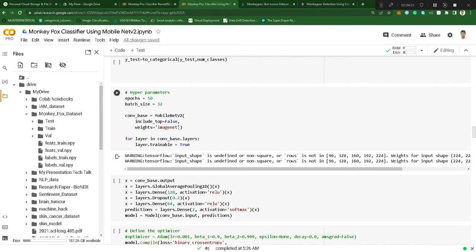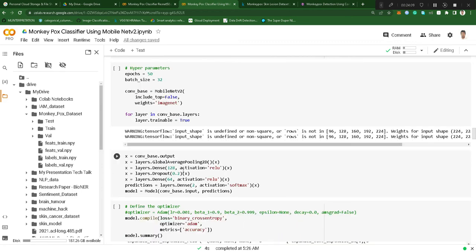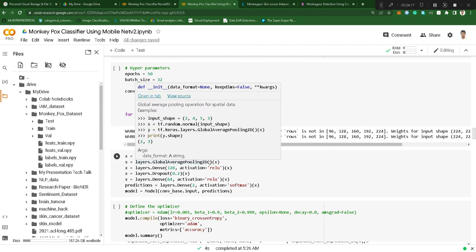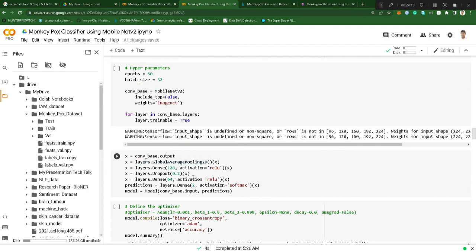So this base layer we will make it trainable. And after that, in the end, maybe in the fully connected layers, we will be doing average pooling to basically reduce the number of features. Next, we are adding some dense layer. Then we are adding some dropout.